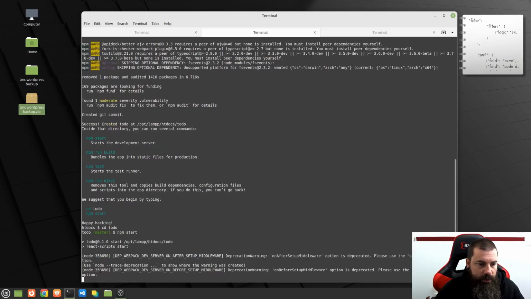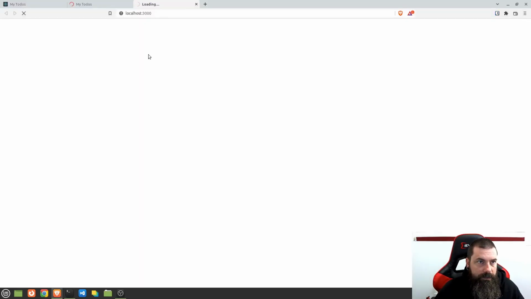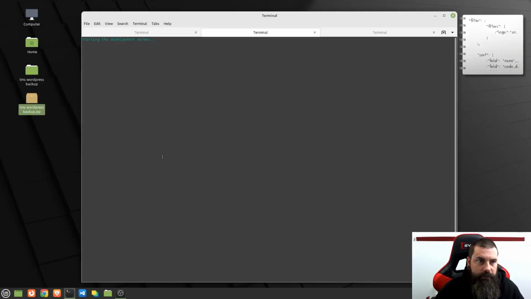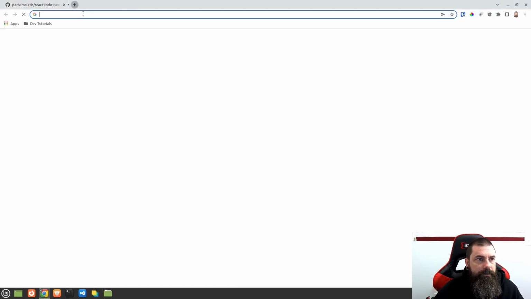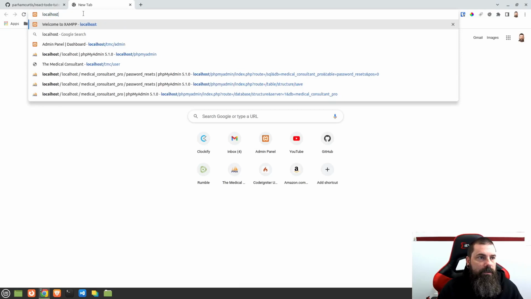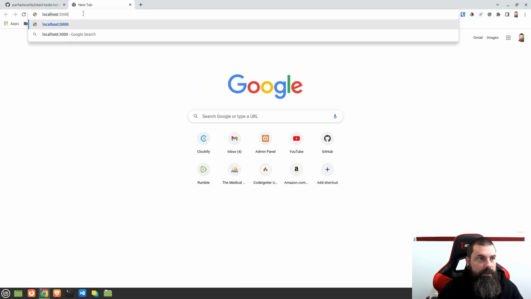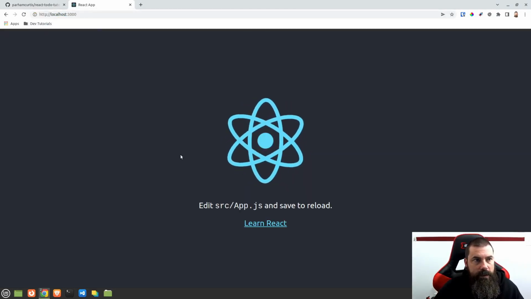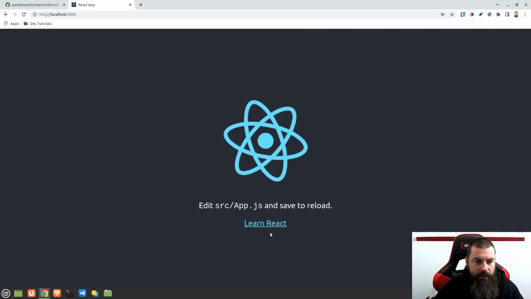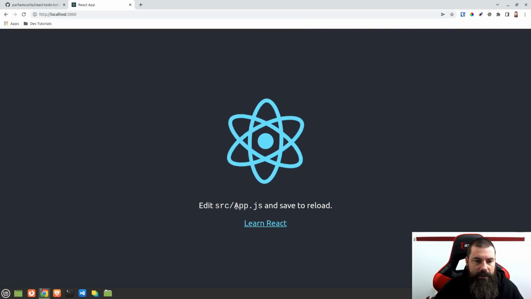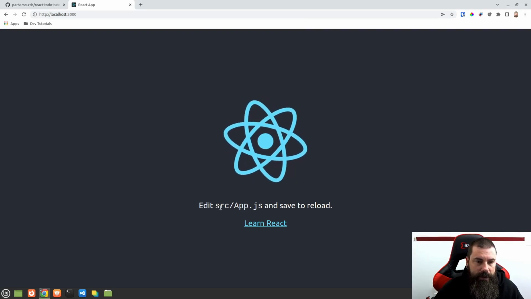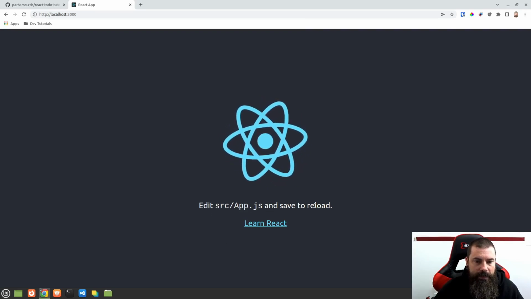If everything goes well, it says it's starting the development server, and it opens your default browser on the port already. But I don't want to do that right now. What I'm going to do is go back to the browser that I already have open, and I'm going to type in localhost port 3000 here. And once you've done that, if everything's working right, you will have this React logo spinning here, and it says to go ahead and edit the src/App.js and save to reload.